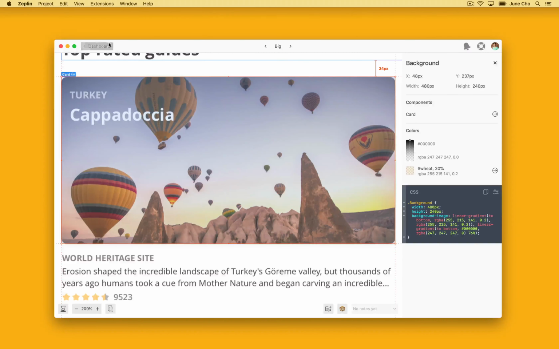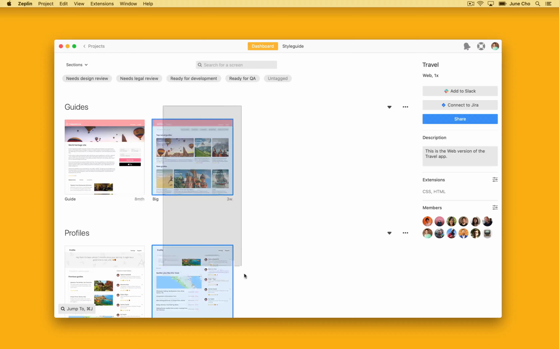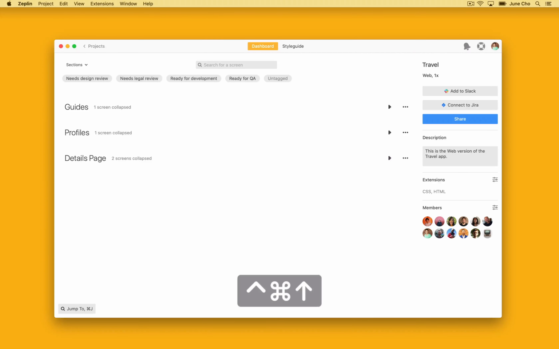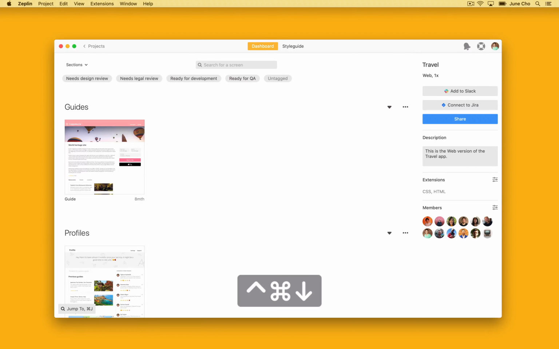As your Zeplin project organically grows over time, you can create a new section from selection with the shortcut Control-Command-N. To promptly collapse all sections, you can press Control-Command-Up arrow key, and to expand all sections, you can press Control-Command-Down arrow key.